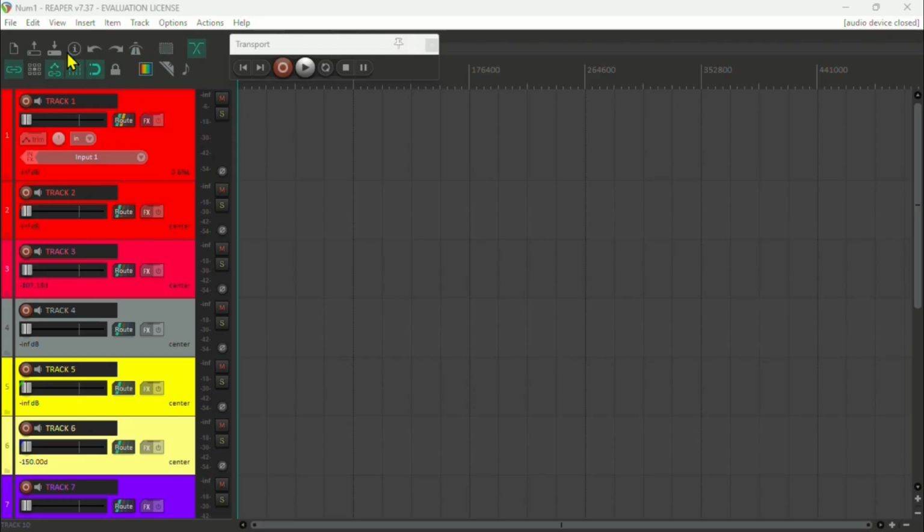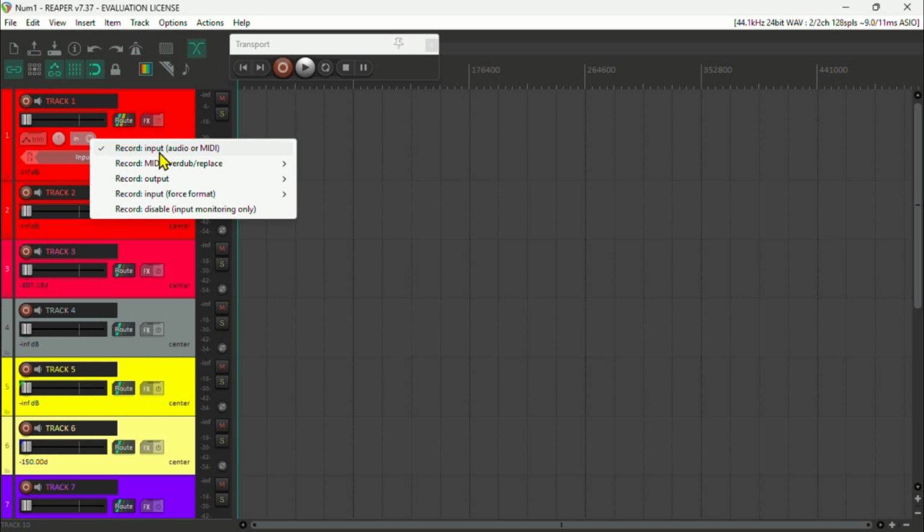Okay, we're still working on Num1. This time we're going to show the settings for your inputs and stuff. This usually will default to this in, and that's all it is right here. Record audio or MIDI. So that's fine. Just leave that as is.